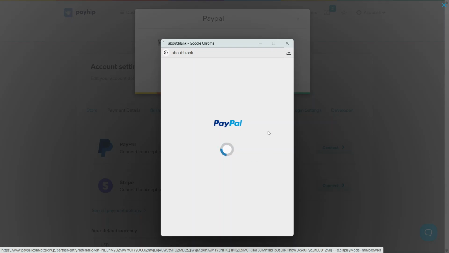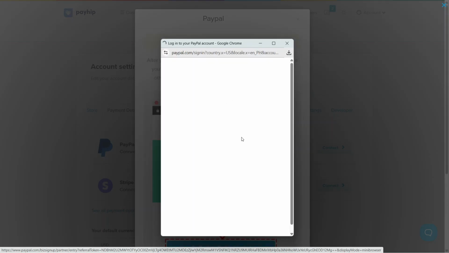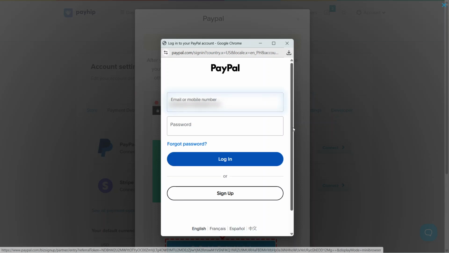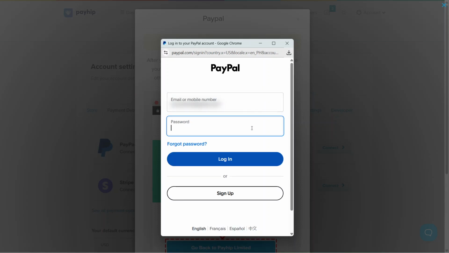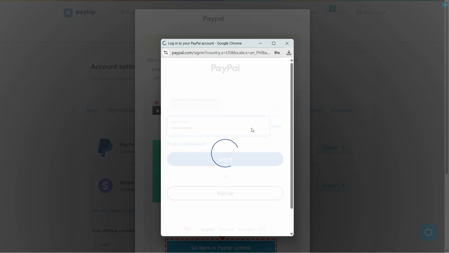The pop-up will reload again, and this part can take a little while, so be patient and avoid closing the window. Once it finishes loading, you'll be prompted to enter your PayPal email or phone number, and on the next field, your PayPal password. Carefully type in your details, double-check that everything is correct, and then click Login. The pop-up may reload once more.